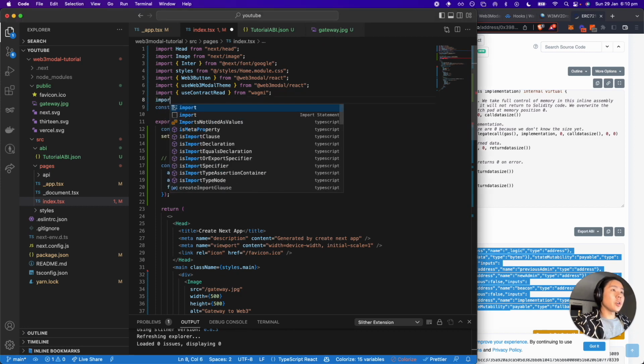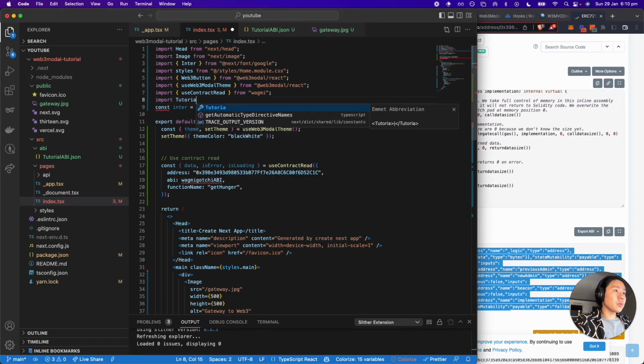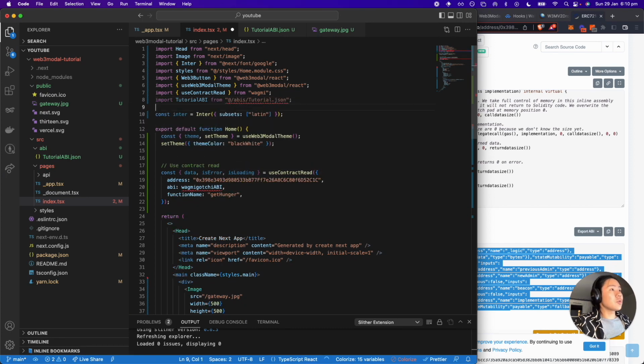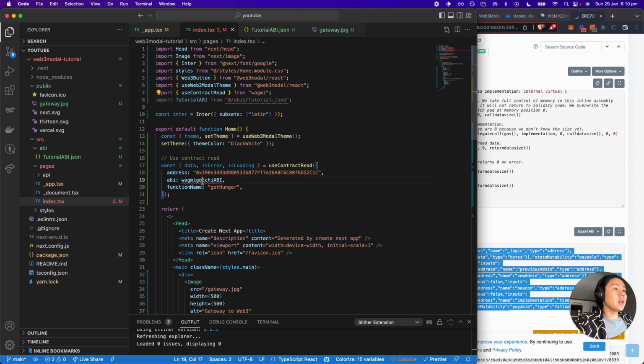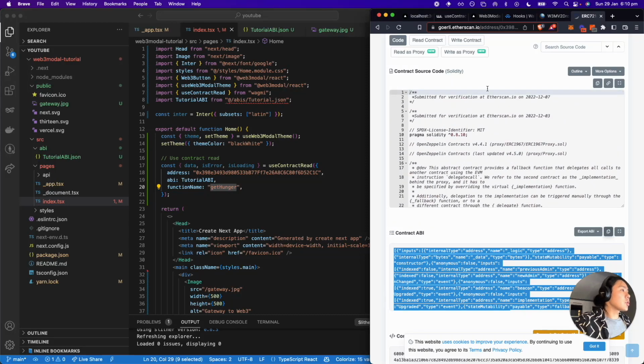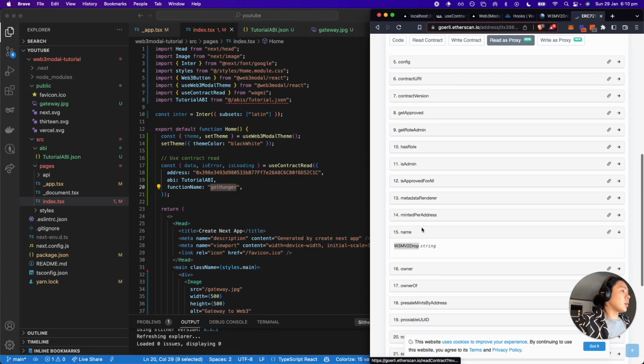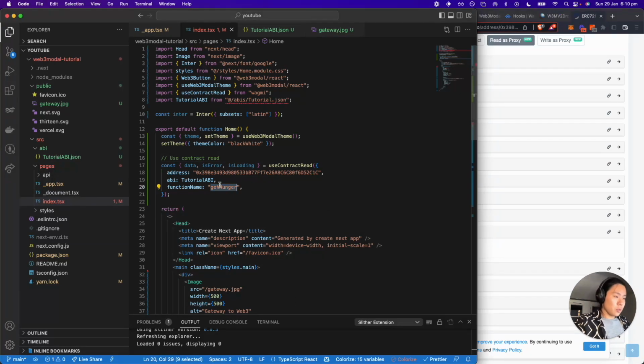and let's go back to here, and I'm going to import that ABI that we just did. So import tutorialABI from ABI's tutorial JSON and paste. Cool. And actually we don't have this thing called getHunger on this read contract. We have just the name, right? Which is name. So let's just do this.